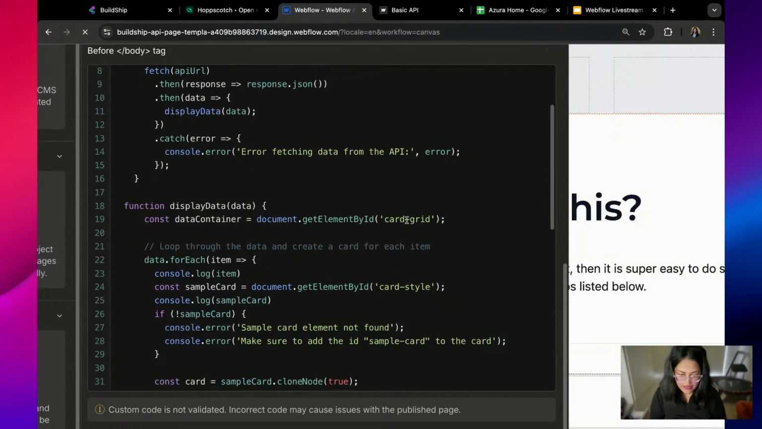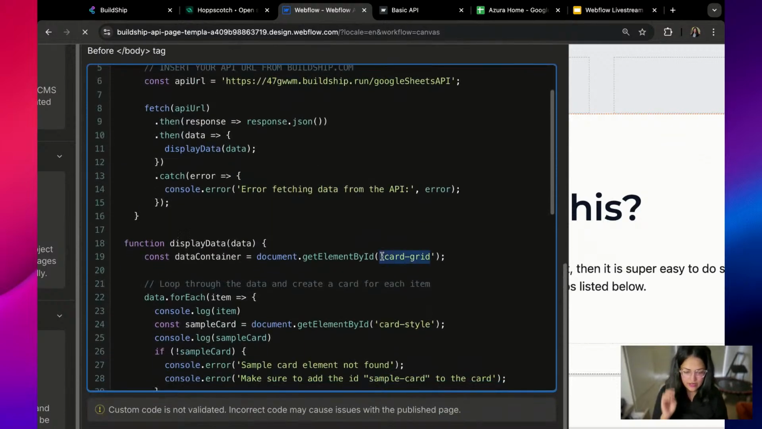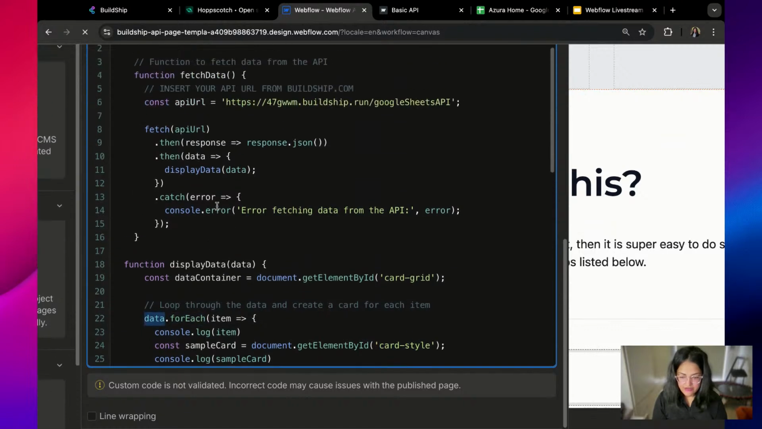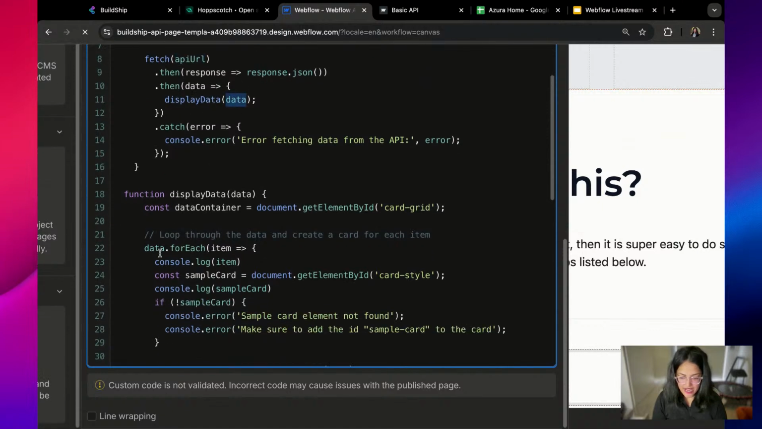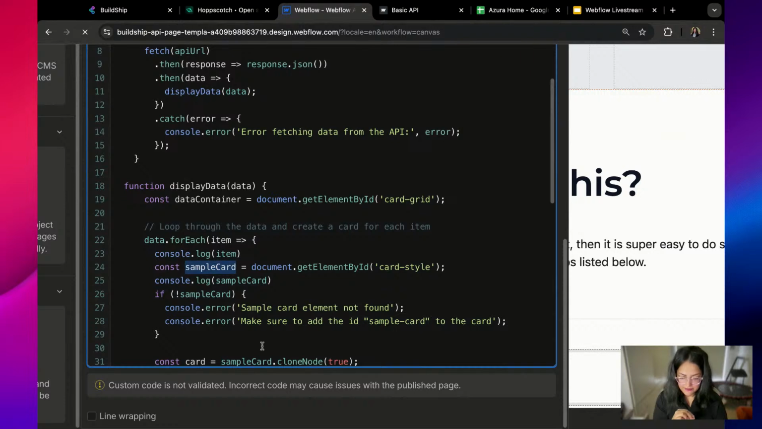here that there is a document element, the container of the document, called card grid. This is above the card. Inside that, there is an element called card style, right? And for each item in the data that you're getting from the API, so this is the API data, right? So this data that you passed into this display data, for every item in that array, take that card style, create a sample card, and if you're not able to create, I just added extra additional logging.